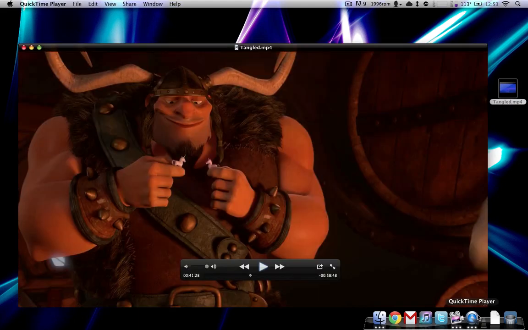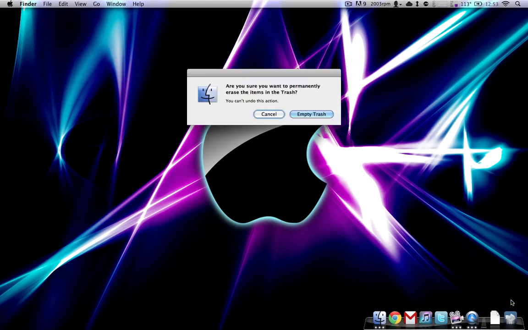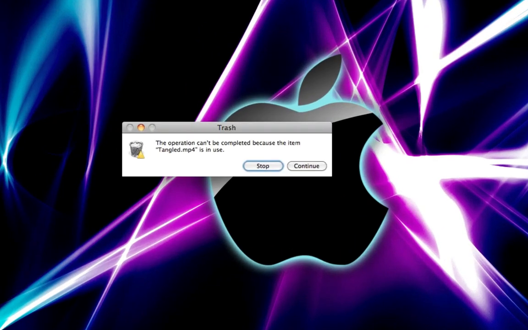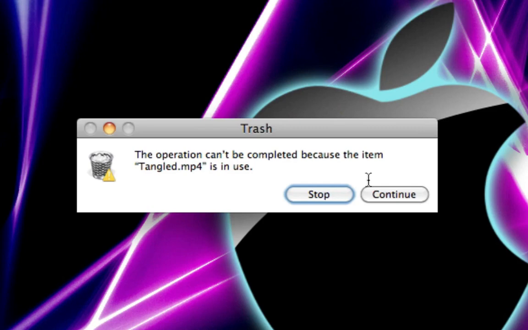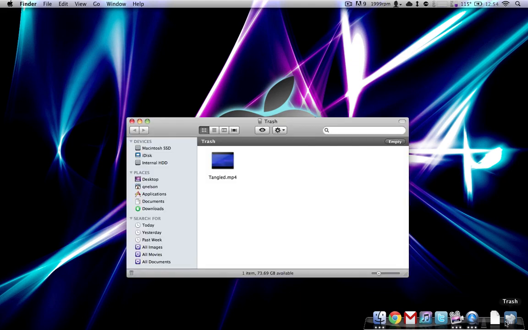But right now we have QuickTime Player open. Tangled is open. Let's say we wanted to throw Tangled away. We went to the trash, we right-click and say empty trash, and it'll say, hold on a minute, you can't delete this because Tangled is currently in use. And again, let's say that this wasn't a movie. Let's say that it was a tiny little application file, and we were thinking, well, what's using it? So this is going to help you figure out what exactly is being used.